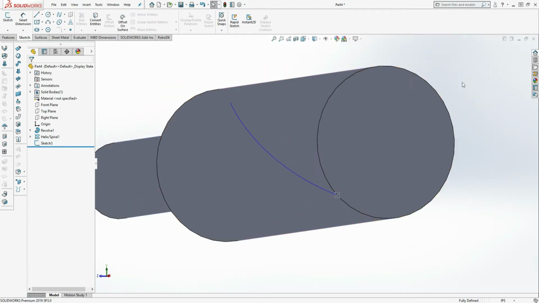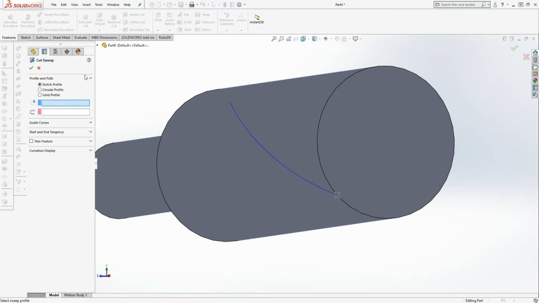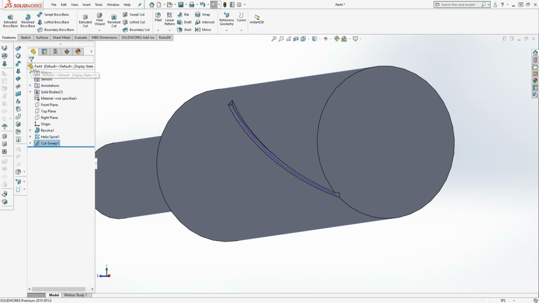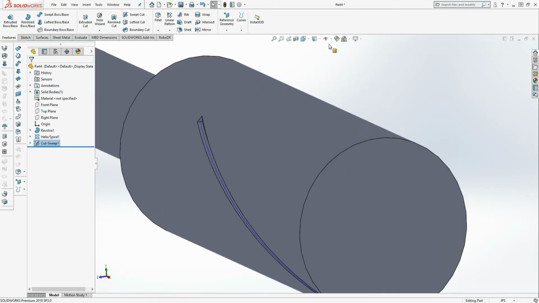Next I'm going to sweep this cutting tool about this curve using the sweep cut command. The contour is this sketch, the path is this helix. So that's the start of a knurling. We could now hide that curve. You no longer need it for now.